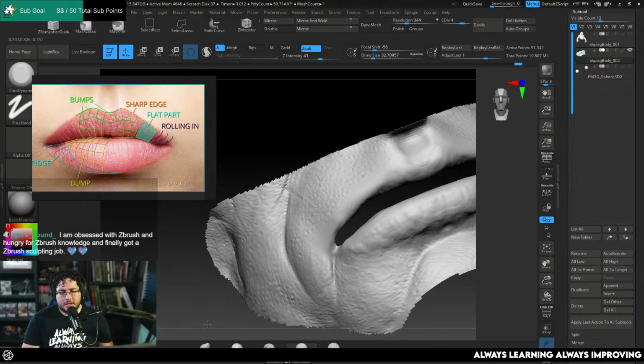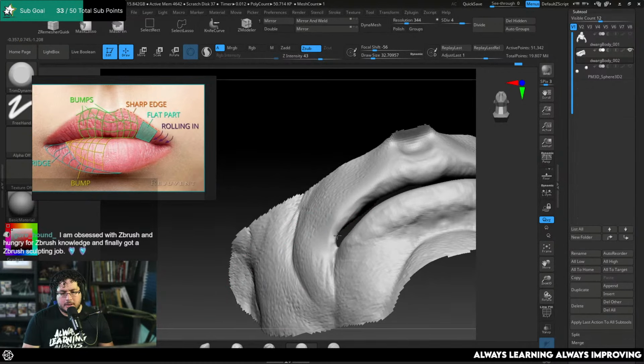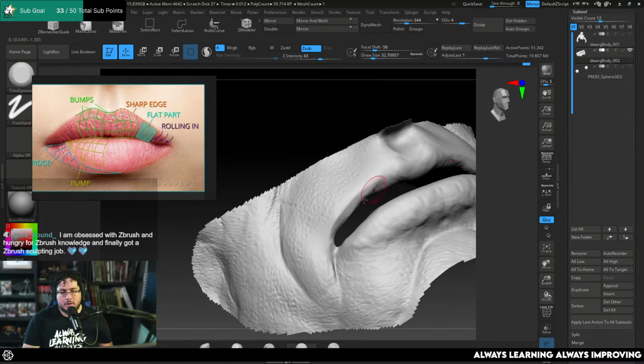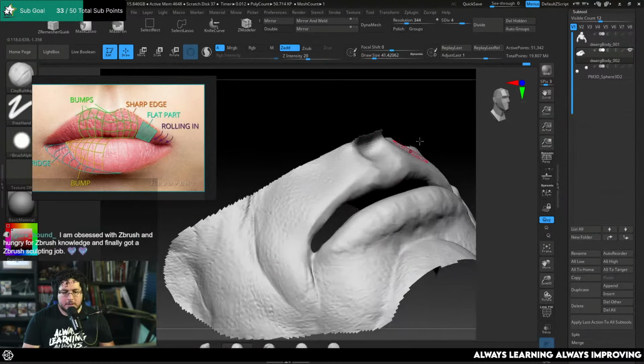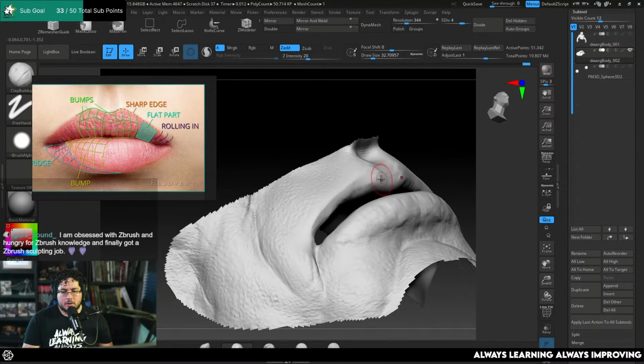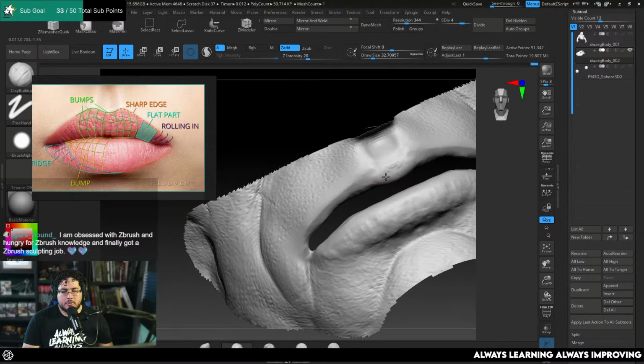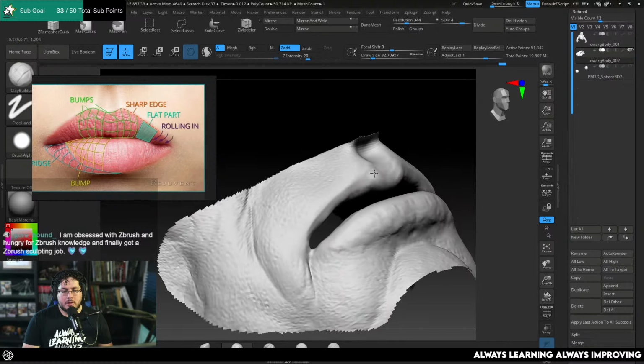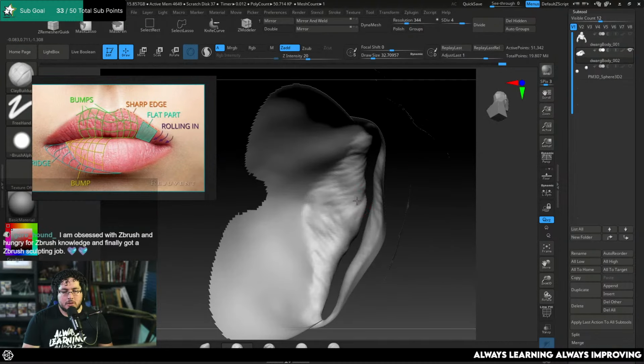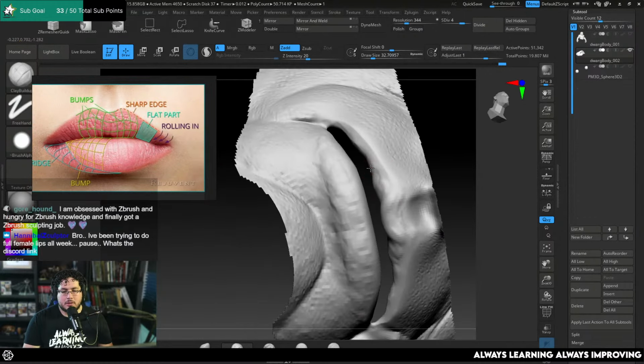I'm going to use my trim dynamic to flatten this a little bit more. And then on top of this flattened stuff that I'm doing, I'm gonna add the volume. As you can see, there's usually a triangle here on the center of the mouth, kind of like a heart shape, and there's two extra little bumps right here. And as you can see, there's a flat part.